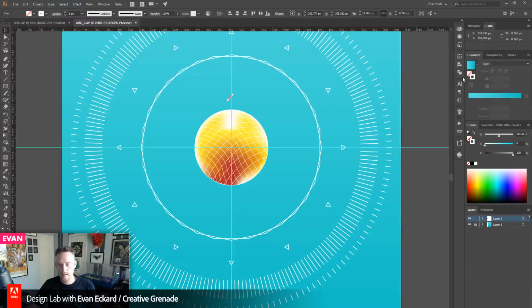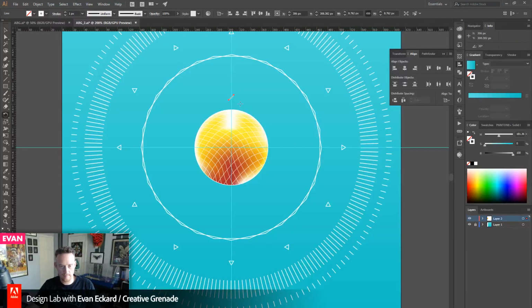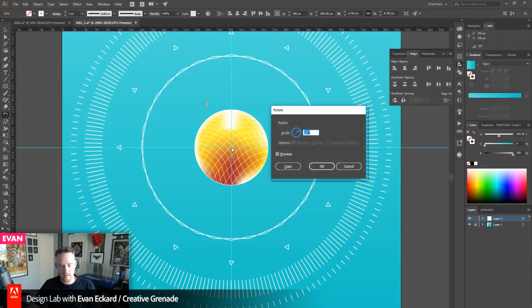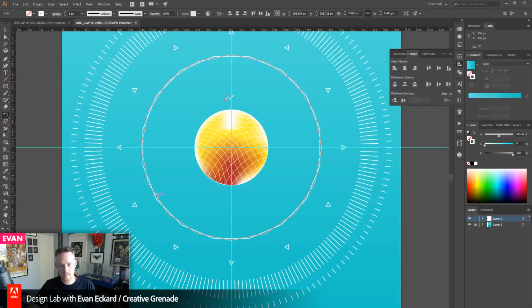Okay, and I'm going to line this up. And we're going to use the same process we did before. I'm going to select it, press the letter R, and hold Alt and click to put my center point right in the middle of our artboard here. And then for angle, let's try 5. Hit copy. And then Control D.